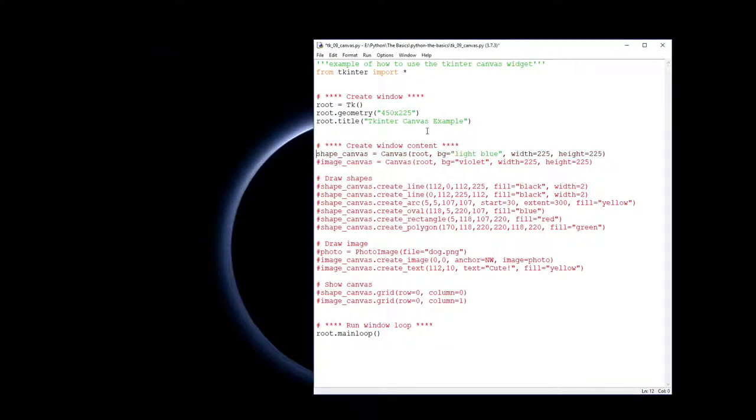That's going to be our shape canvas. Because I need to give it a name, shape canvas, because we actually will be putting objects onto the canvas, we will be referencing it. We're calling the canvas method, and we're saying the shape canvas goes into the root. It's going to have a background of light blue, a width of 255, and a height of 255.